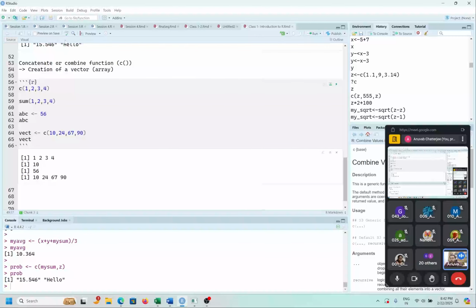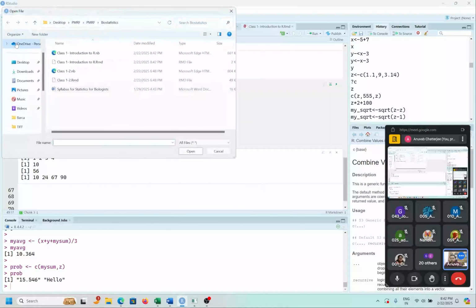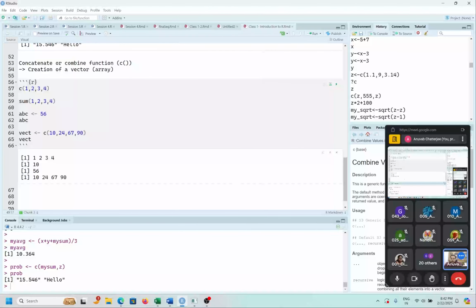When you save this and open it again, it will open. So this is mine, the .rmd. Open it and it opened this file. Everyone okay with this?